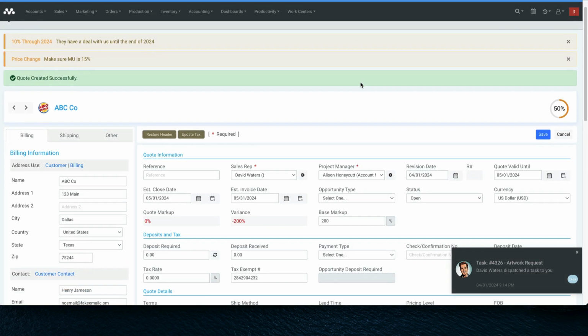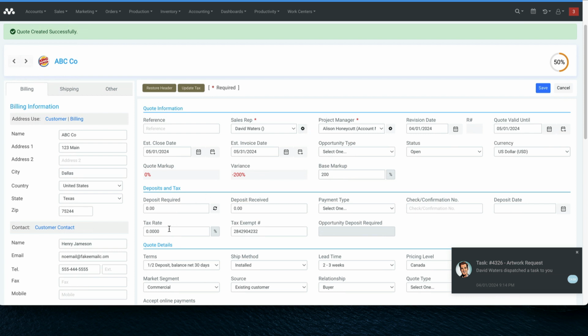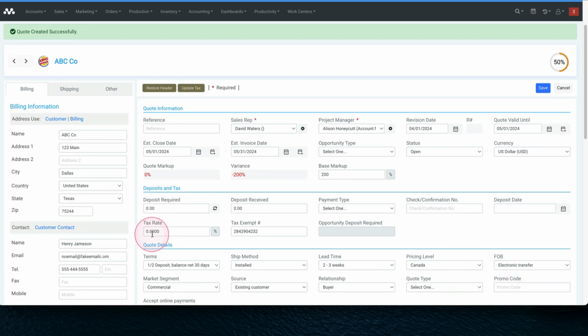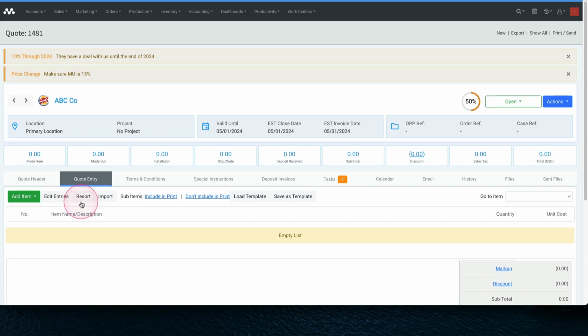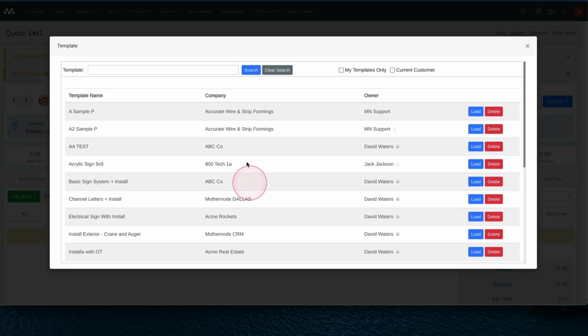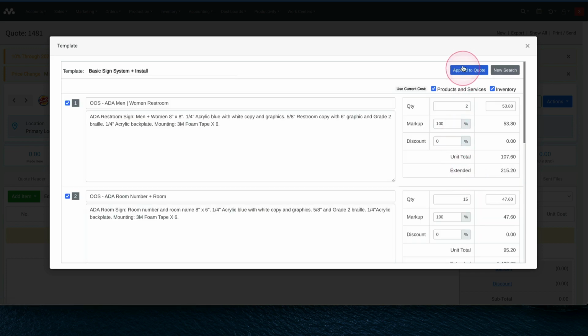All right, so we go down below, and we can see here that the tax rate is indicated to be 0. Why? Because we have a tax exempt number on file. As long as anything exists in this field here, this will always be 0. That means that the entire quote will always have 0 tax in this case, okay? So we're going to add another set of line items. Let's make this faster, so I'm going to load up one of my templates.